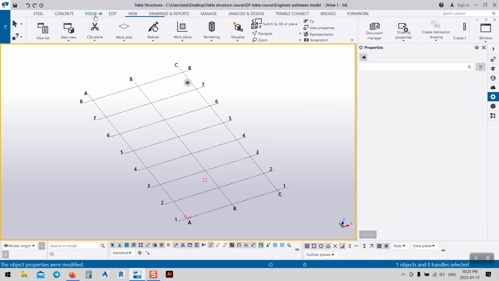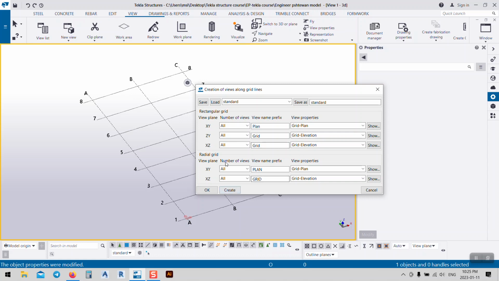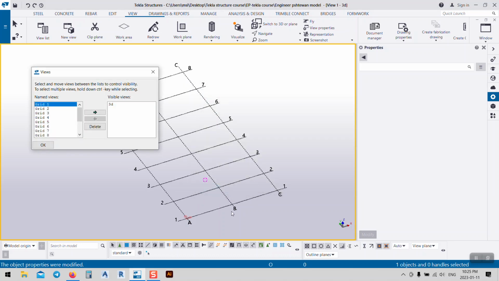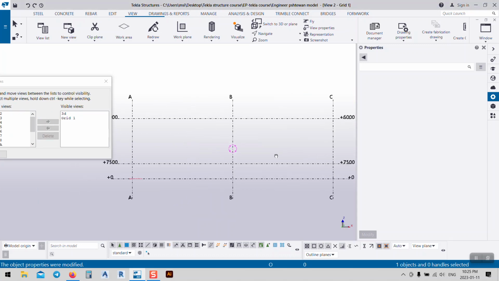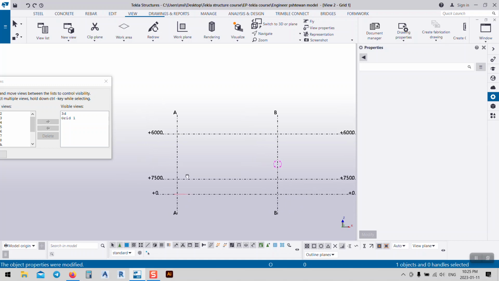Okay, so now if I go to make views, from new views along grids, I want all of these. I will say create. As you see here, if I go to any grid, for example number 1, I will bring it here, and you see what's this?